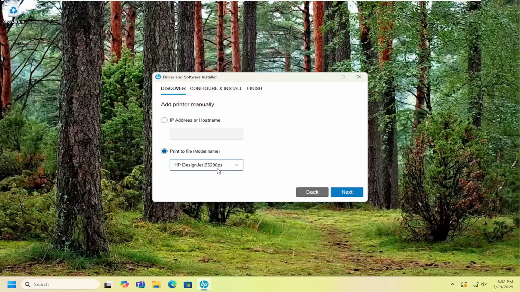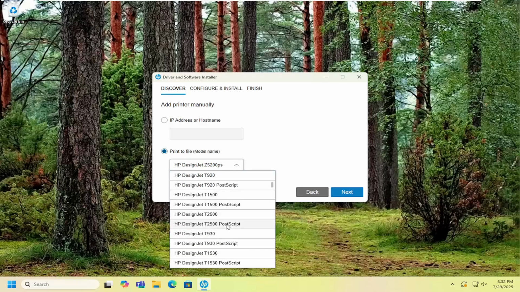You can select print to file and then just click the dropdown and select the T630 option from the list here. But like I said, that's a pretty straightforward process, guys, on how to proceed.